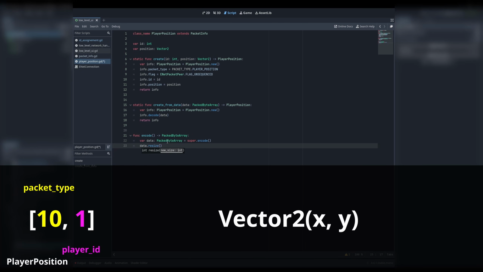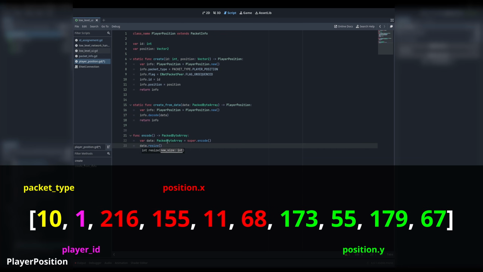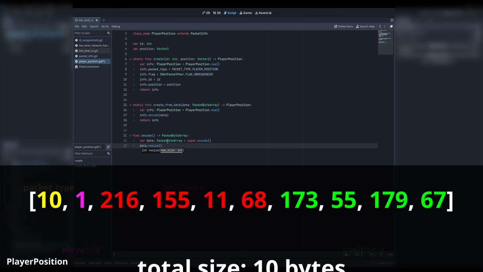However, a Vector2 consists of two floats, x and y, and we can encode float values. Each float encodes into 4 bytes, so a Vector2 takes up 8 bytes of space. So, to encode the packet type, ID, and position, we need 10 bytes of space.